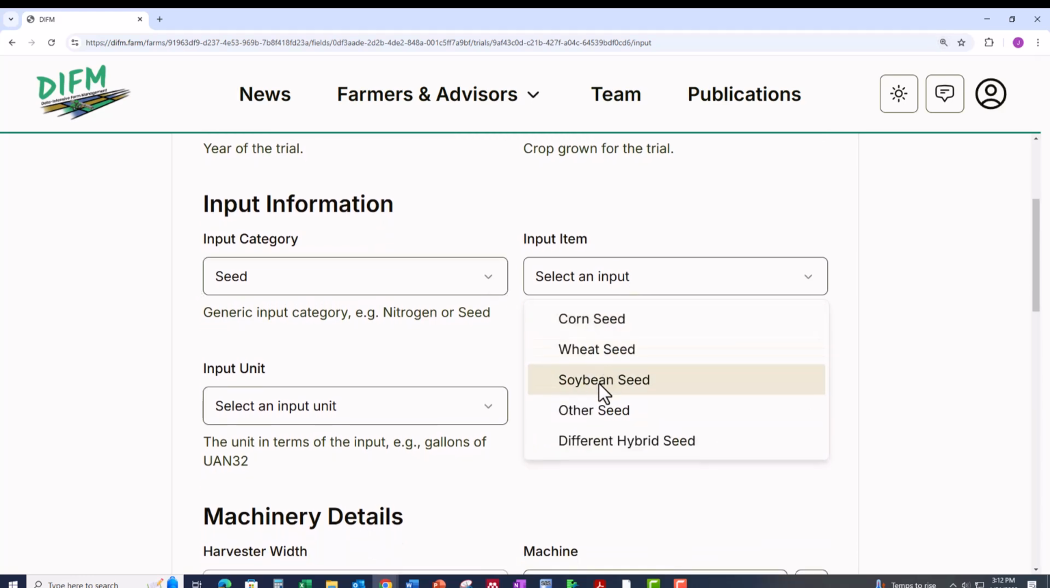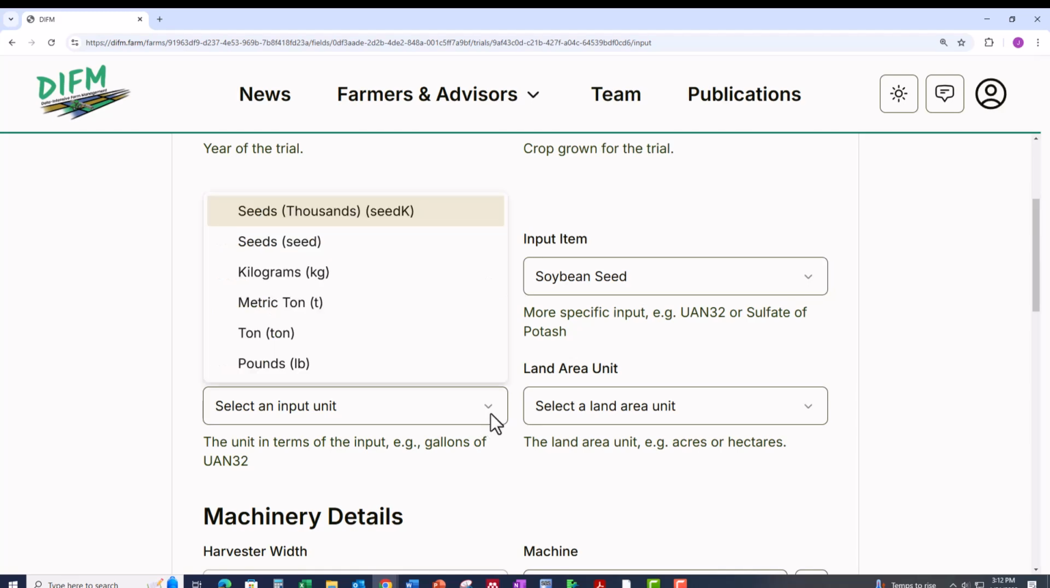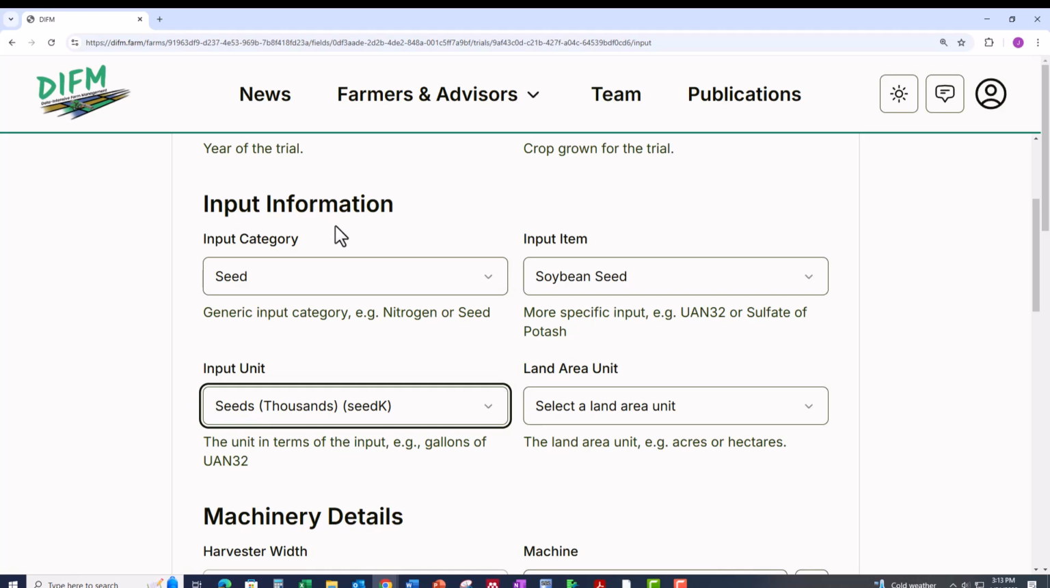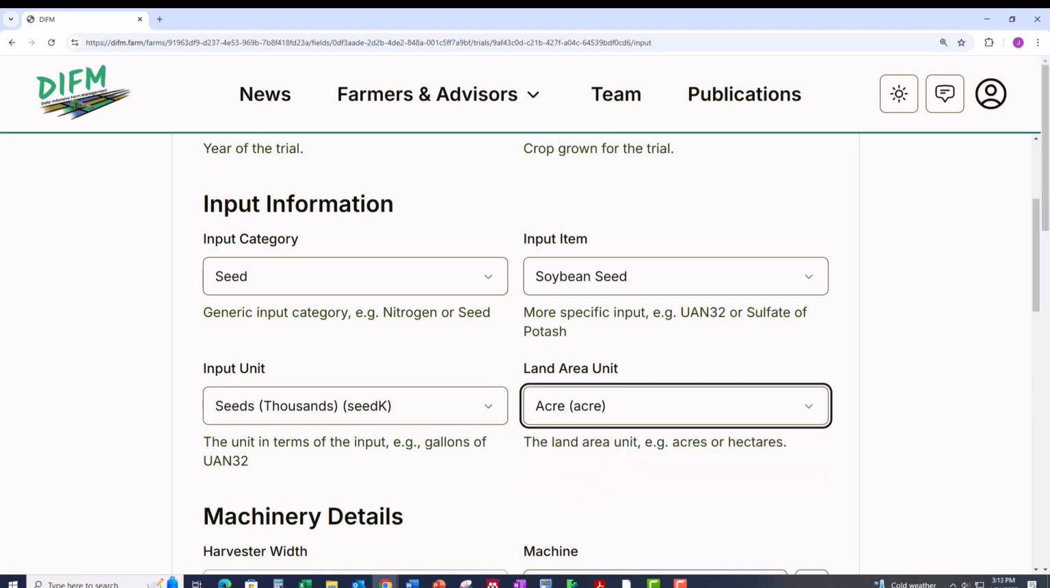So we're going to do soybean seed. The input depends on how your unit works or how it reads things. Some read them in thousands per acre, so you need to put like 38 instead of 38,000. If you use this one, you need 38,000 instead of 38. But for this example, keeping everything the monitor's working with, we're going to do seeds in thousands. On the land area for this one, we're going to do acres.